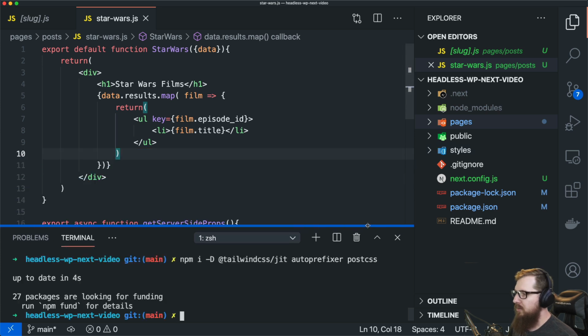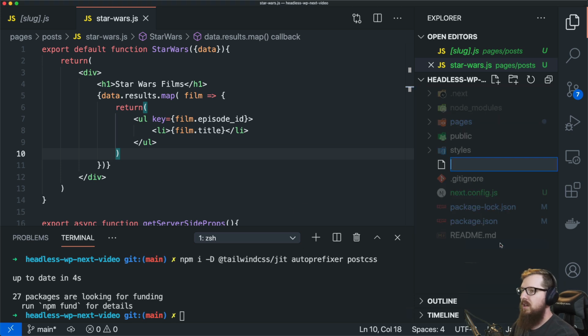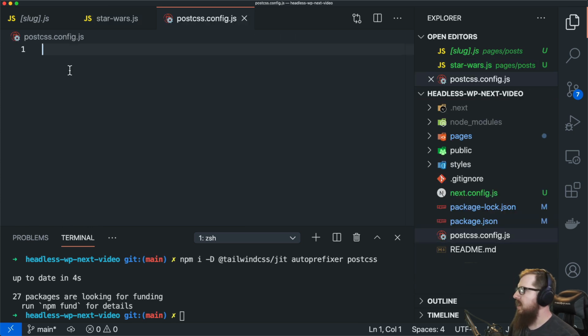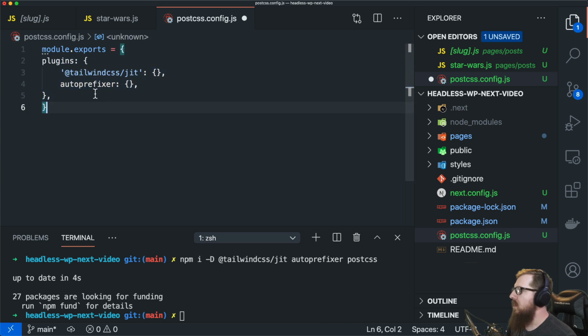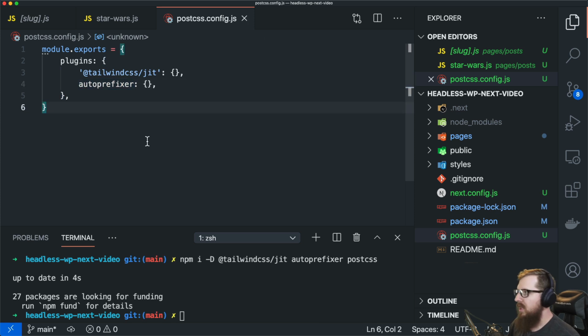Before we rerun our build, let's add in a couple of files. First, we're going to make a PostCSS config file. Since we're using PostCSS, and that's what Tailwind uses, we're going to create postcss.config.js and paste in this. What this is telling us is that we want to use the Tailwind CSS JIT plugin along with autoprefixer as well. Nothing more to configure there, just making sure it knows about it.